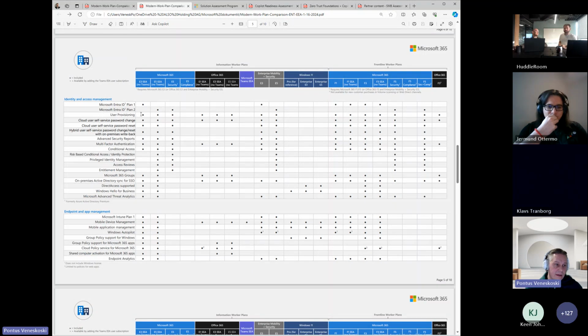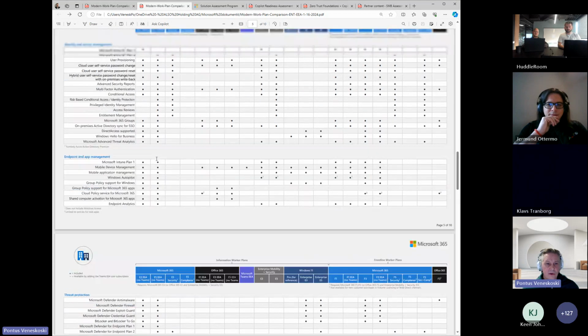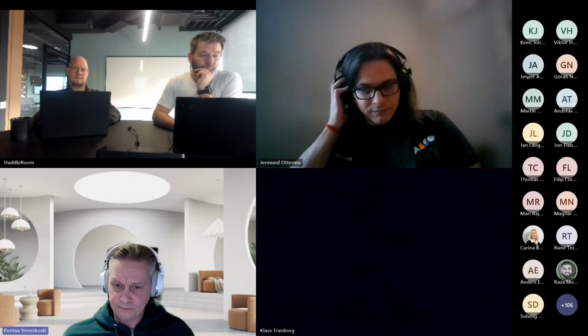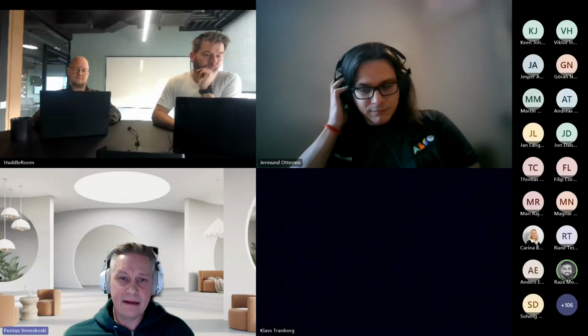And then when we talk about the identity and access management, there's the access reviews there, which I was showing you, and the privileged identity management and so on features. So really, there's a huge difference between these packages, and I think what we need to do is we need to be able to discuss this with the customers and make them understand the main benefits.